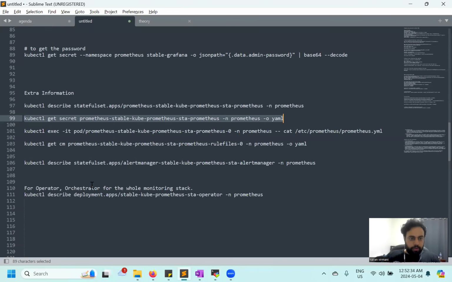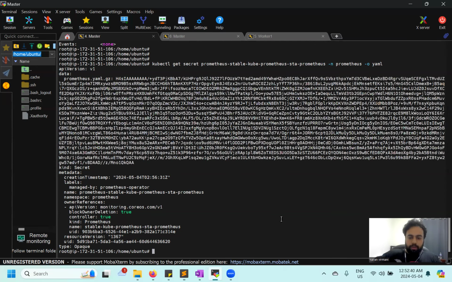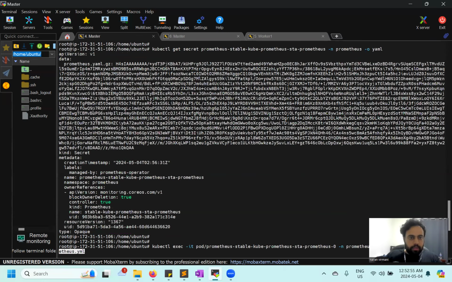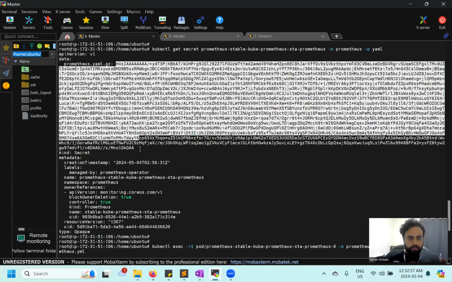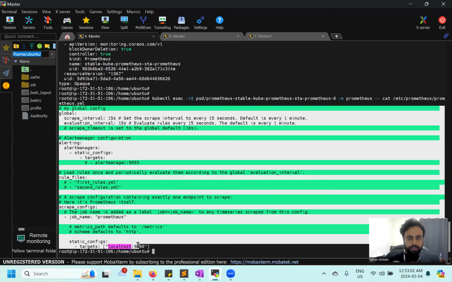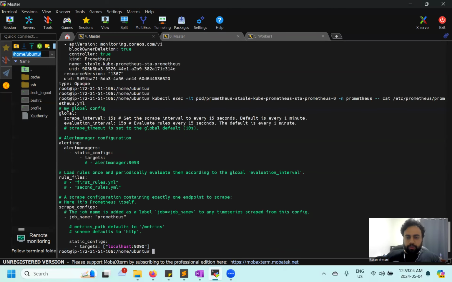But if you want to check how it looks inside the container, I have already prepared that command as well. I'm just executing it on the container. I have executed it on the same pod in the namespace and run a cat command. If you see here, this is the file. It's the same file we discussed in the last video, just the default file.